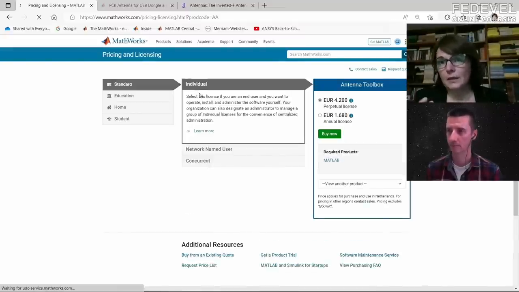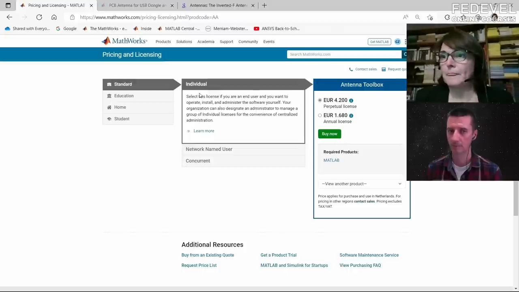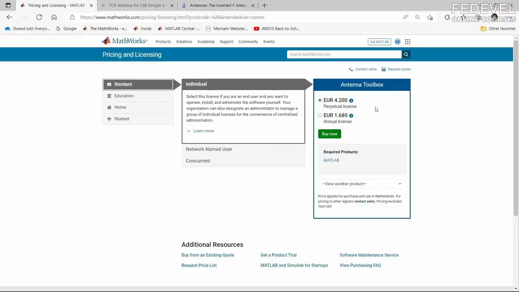I'm currently in Europe, so that's why you see the price in euros. There are prices in dollars, equivalent essentially. This is commercial, this is perpetual, which means you buy it now, you can use it forever. So you would just go here, you would pay 1,680, click on buy now. Ah, there is a required product, MATLAB. Right. So does it mean you need to buy it separately? You need to have a MATLAB license, yes.